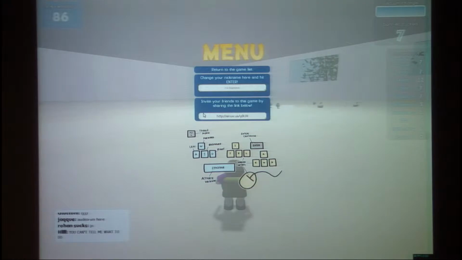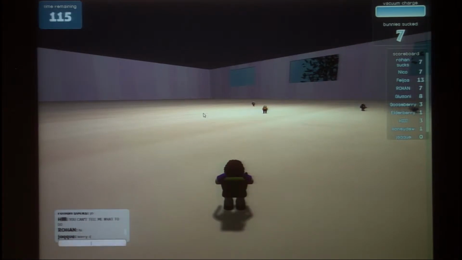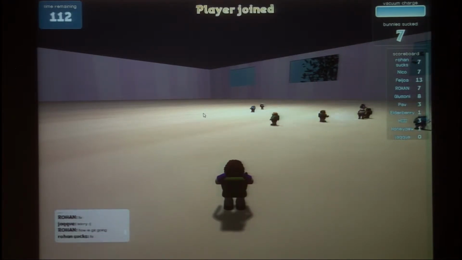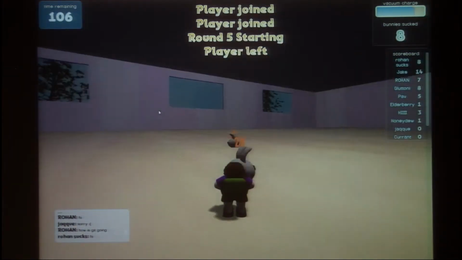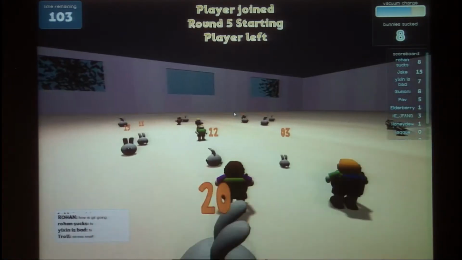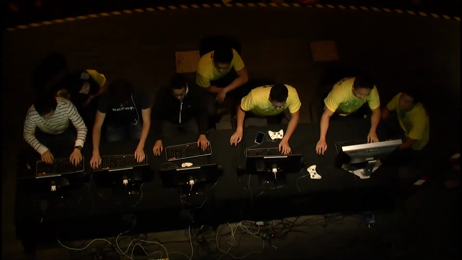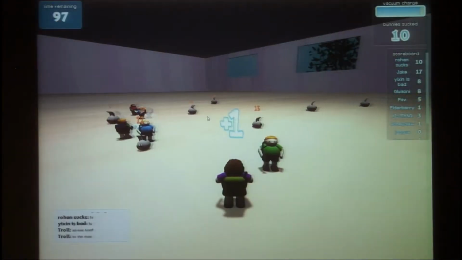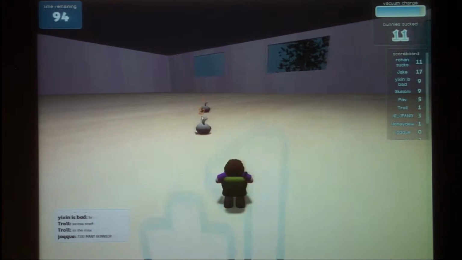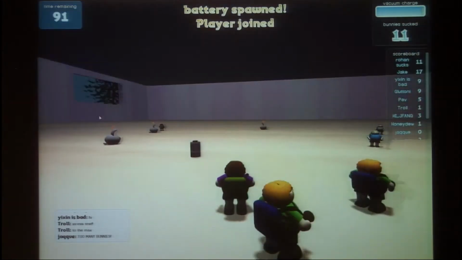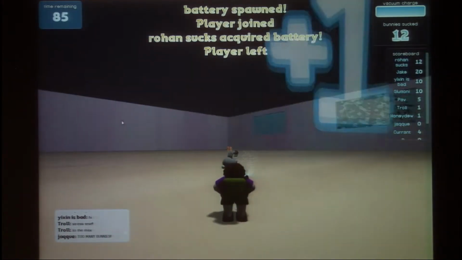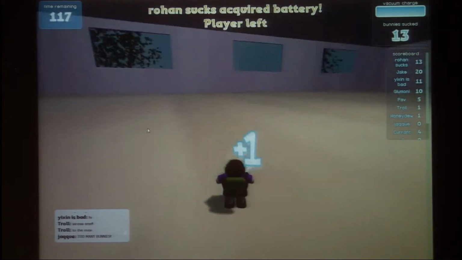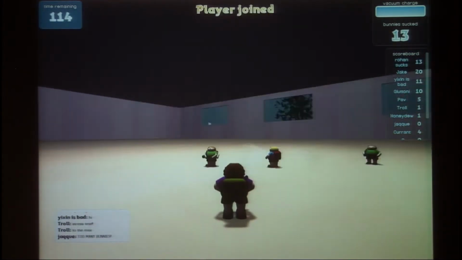So if you want to change your name, you pull up the options by hitting the tilde just below the escape button, and you can enter your name there and then close out of the option menu. As you can see at the top of the screen, we have notifications. So when a player joins or leaves the game, you'll be given a nice little notification of that. So Rohan here just acquired a battery, so you can see he's holding down the vacuum and not losing any of his vacuum charge.